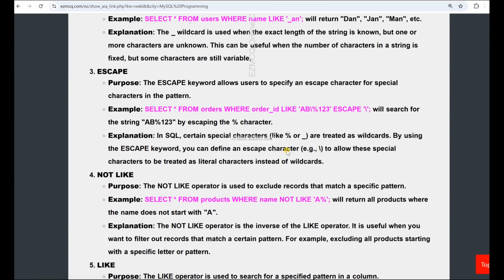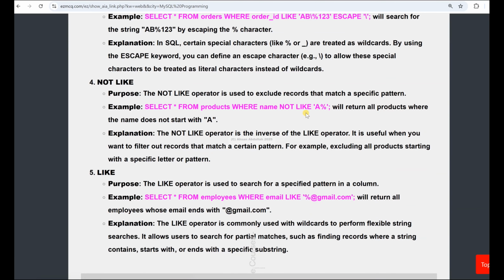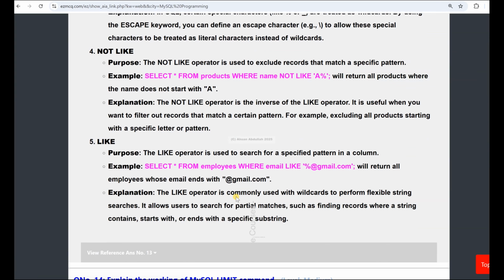Escape is for when you are looking for the percent sign. You are looking for 'AB%123', right? Escaping the percent sign character. Otherwise, this percent sign is used as a reserved keyword, but with the escape character you can use it as a character. You define your own. NOT LIKE is the logical converse of LIKE, and LIKE basically performs partial matches also.